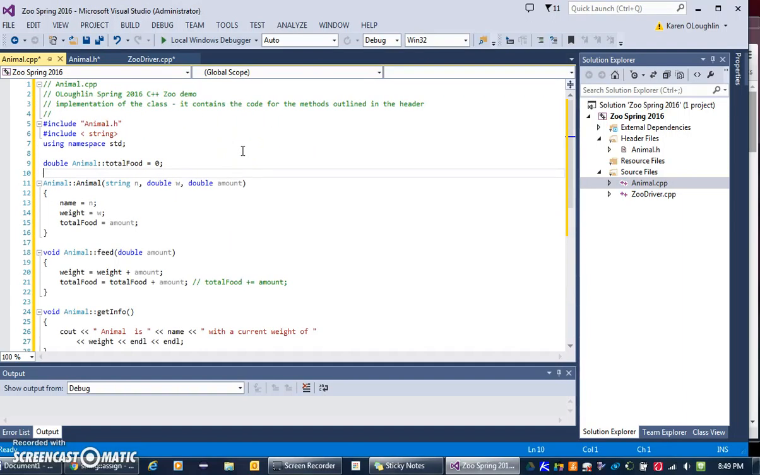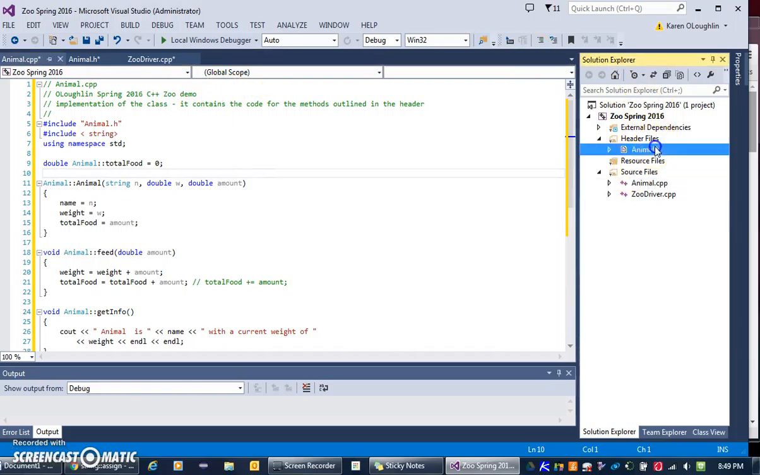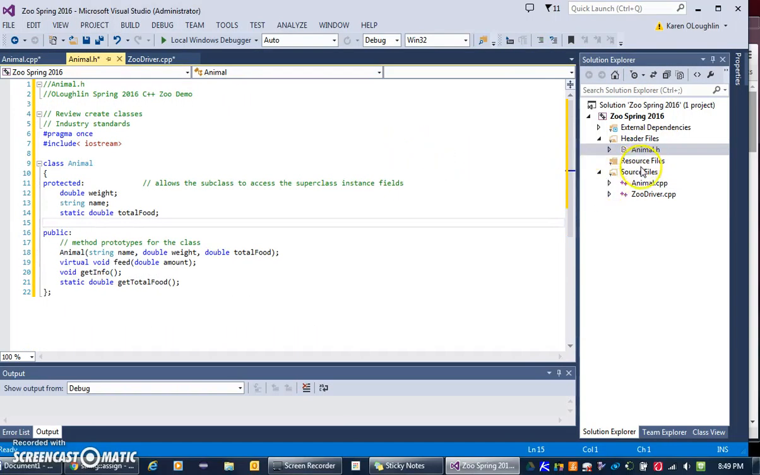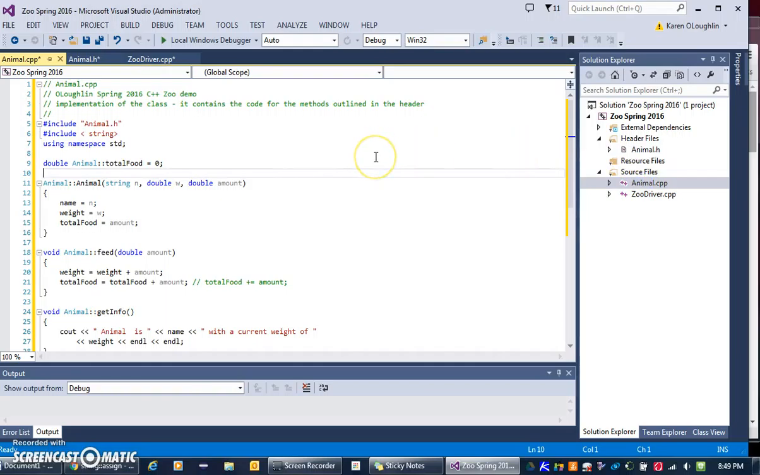All right. I haven't written the driver yet. That's going to be the next step, but I've got my header file for animal set up and I have my animal implementation. And next will be the driver.